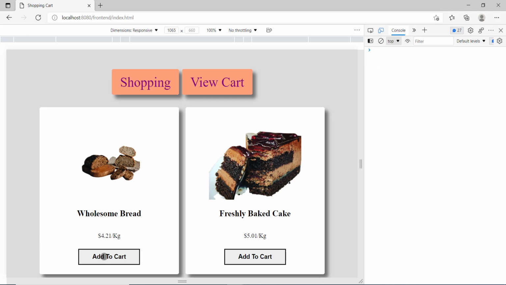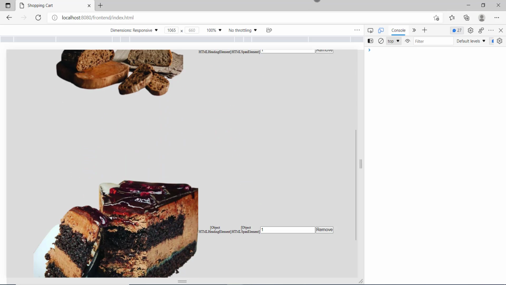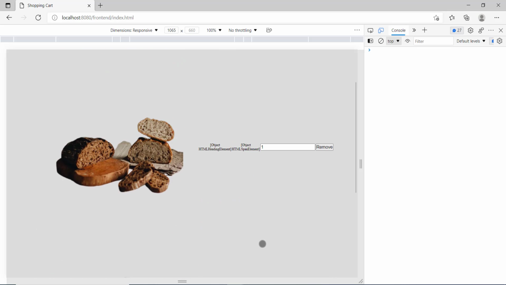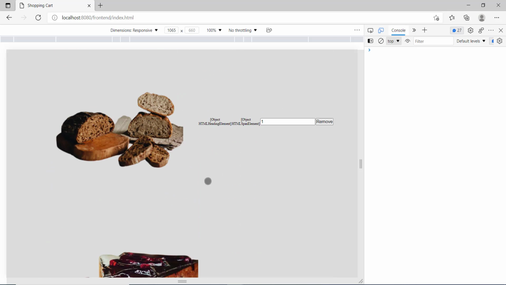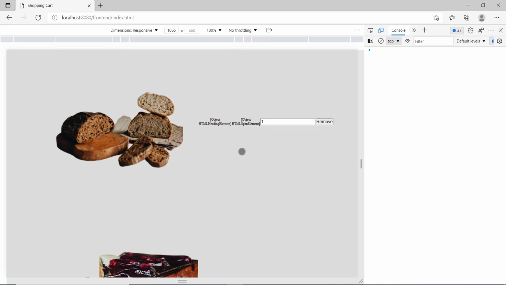Refresh. Okay, so we can clearly see the images. That means we have been able to successfully insert new rows in the table body, but if you see over here, we don't see any contents, rather the data type of the children that we have placed there. So let's see what's wrong.